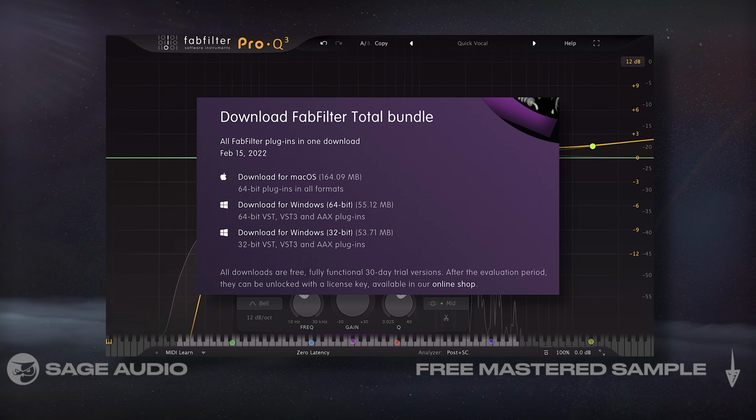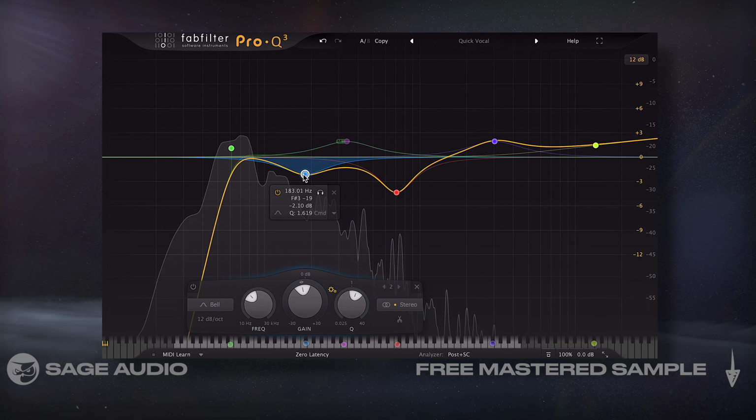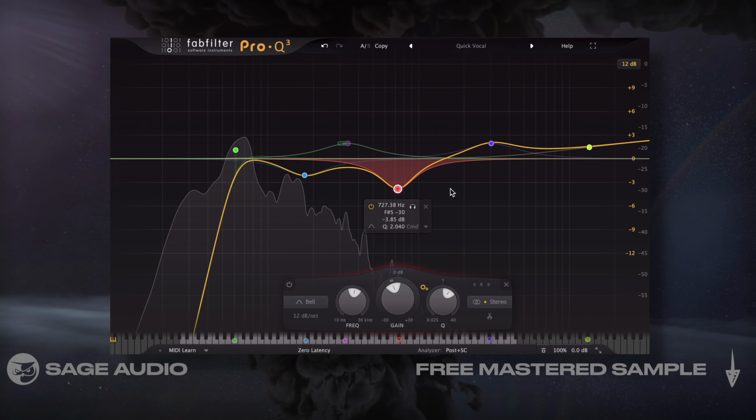Now FabFilter offers a 30-day free trial, so if you've been curious about why so many people like this plugin, you can try it out. Let's take a listen to it.